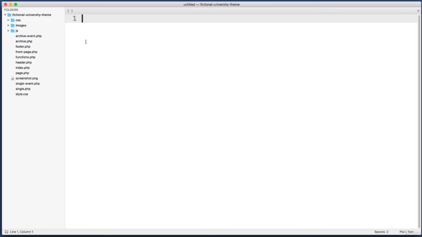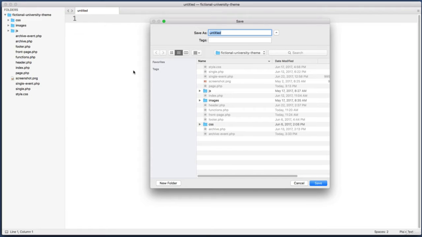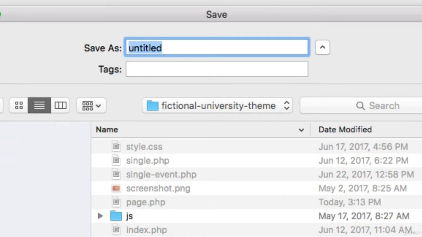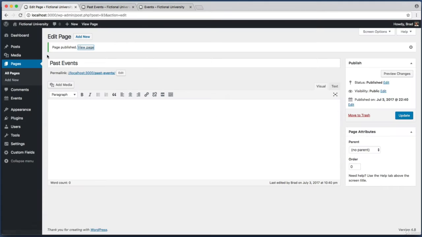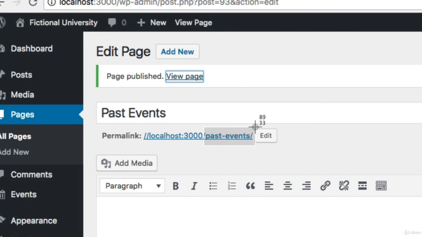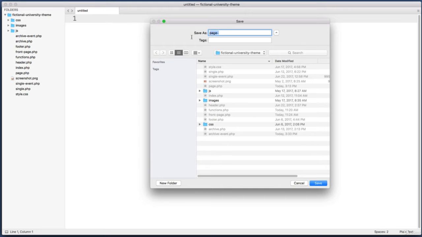In our text editor, within the root of our theme folder, I want you to create a brand new file. And the name of this new file is very important. I want you to name it page, and then a dash, and then the name of the slug for that page that we just created. If you can't remember what a slug is, right here on the edit screen, see this permalink? The bold part that's at the end is the slug for that page. So in this case, the slug is past-events.